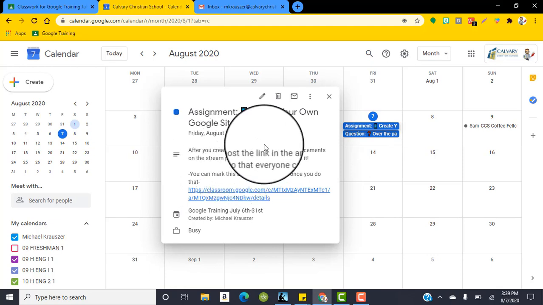Now, I've told you guys before that Google Classroom and Google Calendar work hand in hand. You are automatically creating Google Calendar items and events when you create a Google Classroom. So for those of you in middle school and high school who will be using Google Classroom, this is awesome for you.